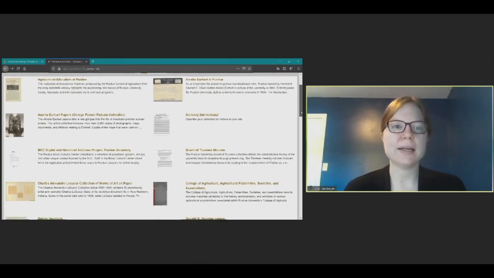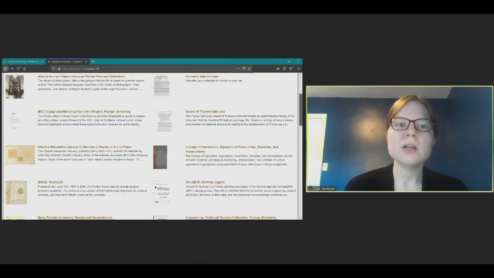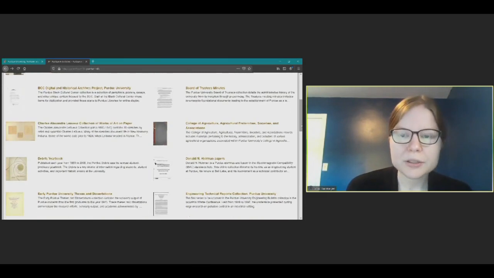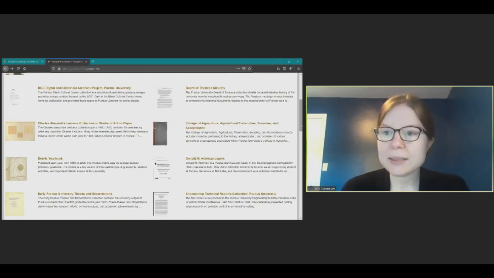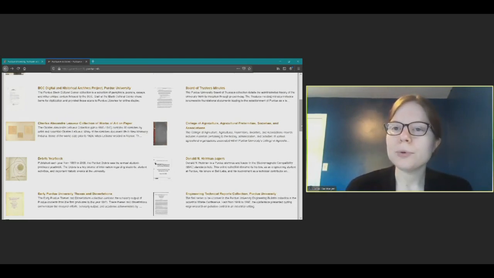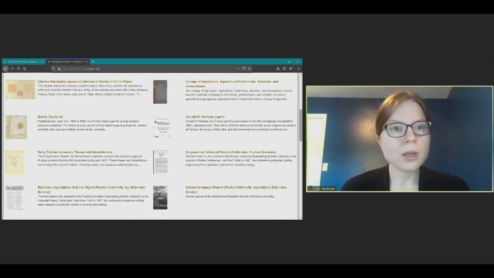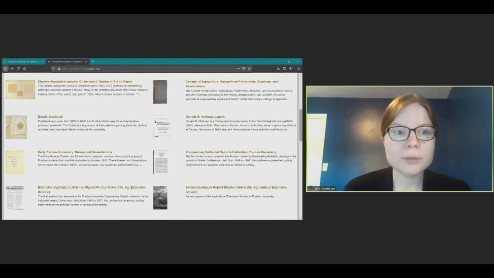You can see some of these titles that come up on the screen and think about how they might be relevant to you. So we have materials from the Black Cultural Center. We have the Purdue Board of Trustees minutes, that's dating back to 1869. So the entire history of the university, their Board of Trustees minutes, they're an excellent resource if you're doing any kind of research that relates to the history of the university. We have materials from individual people.